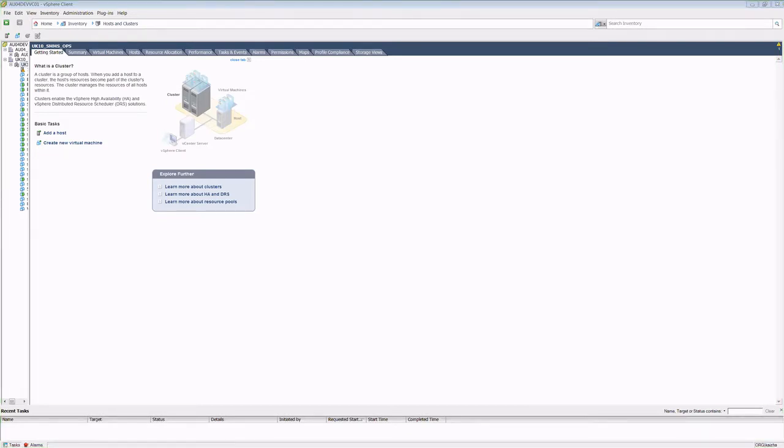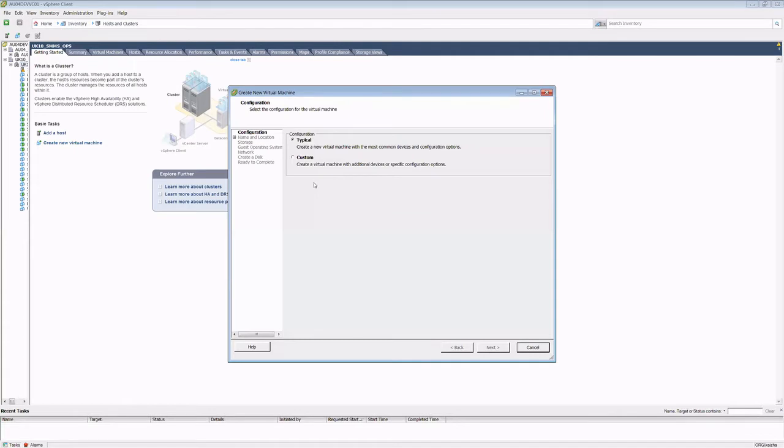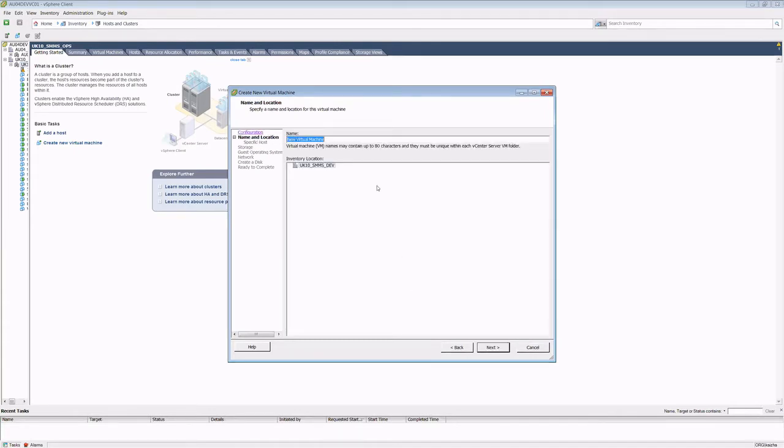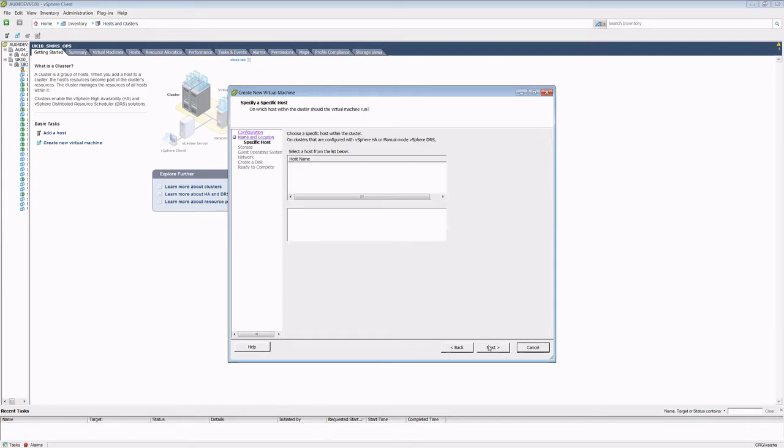Okay, let's start. So first, let's try to create a new virtual machine. So let's say master one. So let's call it K8s master one.